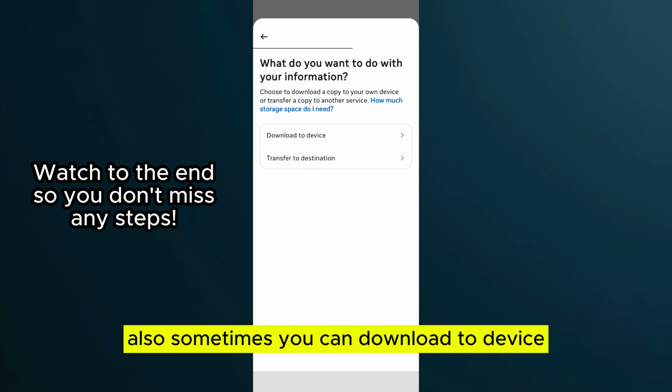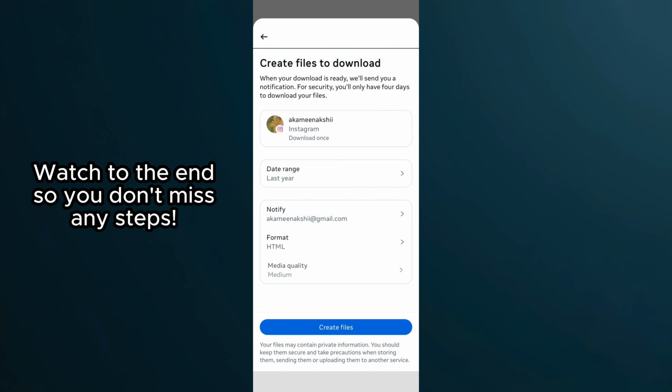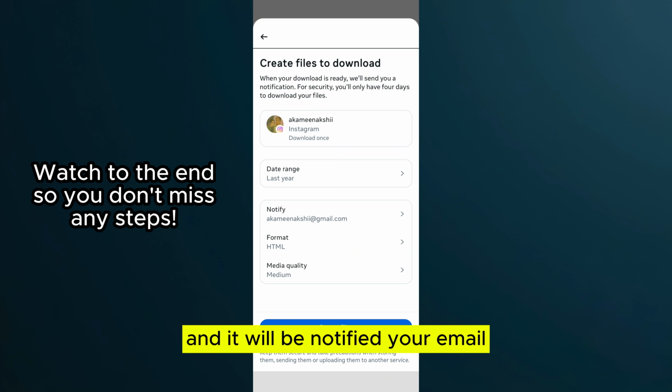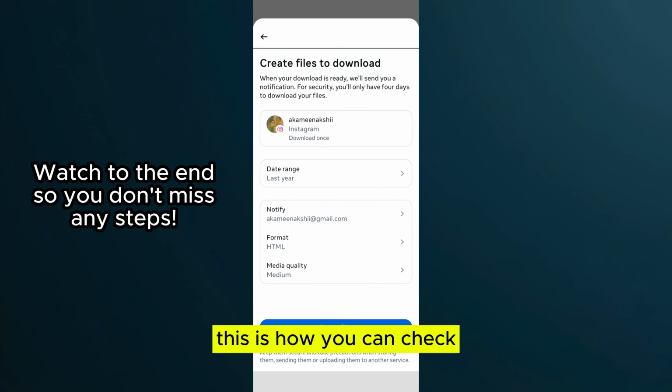Sometimes you can download to device, and if you tap on download to device, it will ask you a format or otherwise the media quality, and it will be notified to your email. If you tap on create files, then that will be downloaded and sent to your email. This is how you can check or recover your deleted messages in your Instagram.